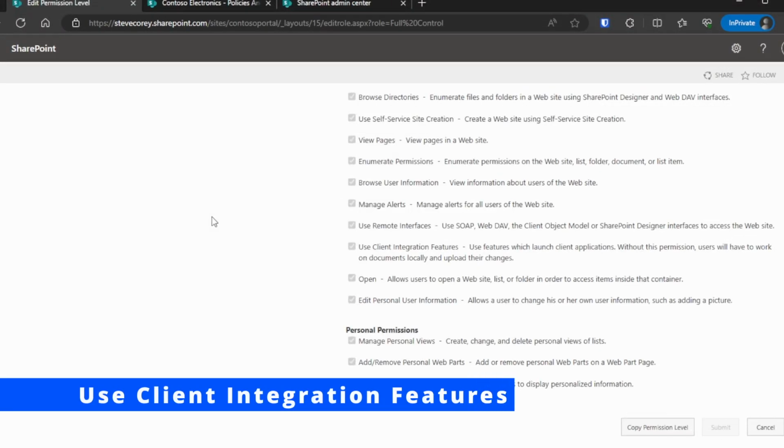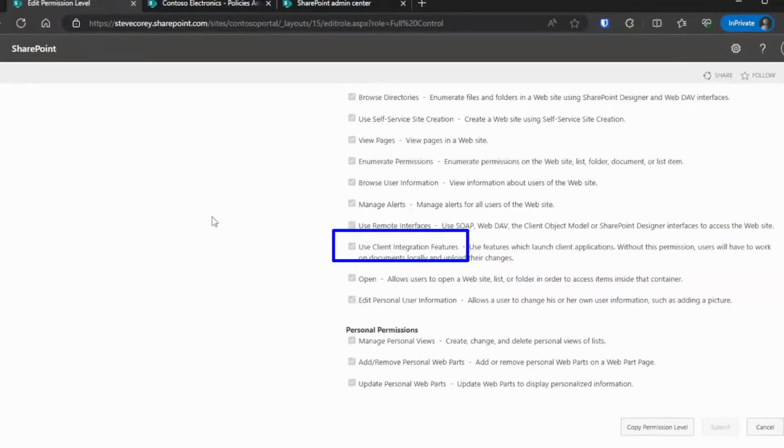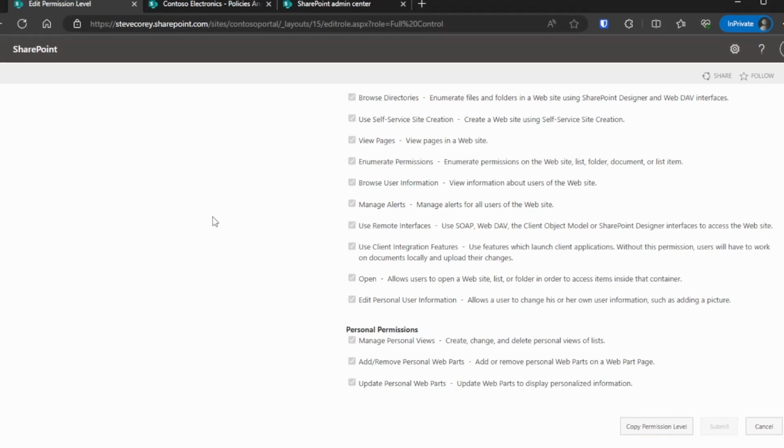This next one is common for users to have. It's Use Client Integration Features. So this is the ability for someone to launch Word or Excel or something similar from SharePoint and work on a document. It also allows them to save those changes and automatically upload them back into SharePoint.